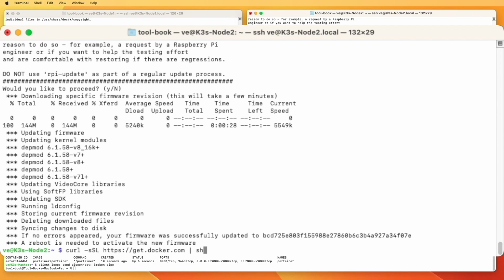And what that script's going to do is install Docker. So all 3 nodes, or all the nodes in your cluster, are going to have Docker installed on them before you can start building your cluster. So curl is the command that I'm going to use to pull down and execute the script.